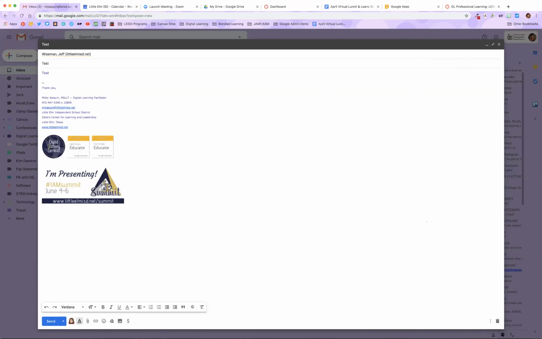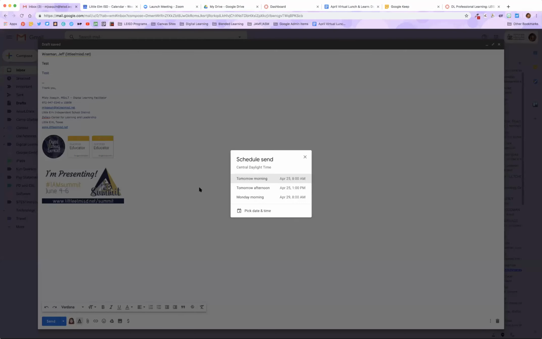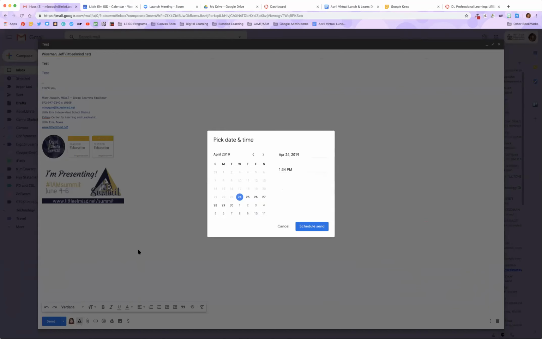As with any Google tool, they're going to give you a couple of different choices, like automatically. Do you want to send it tomorrow morning, tomorrow afternoon? But you can also, if you want it to go out at a specific time and day, schedule that. What it does is it saves it kind of like a draft, but in its own special little folder there in Gmail. And then when the time comes, it's going to automatically push send for you.